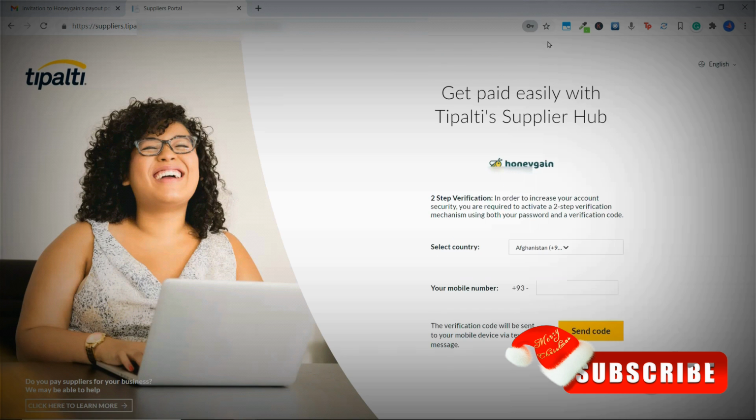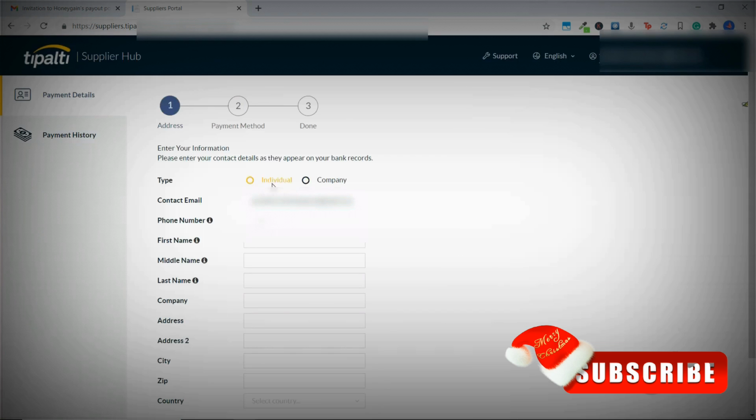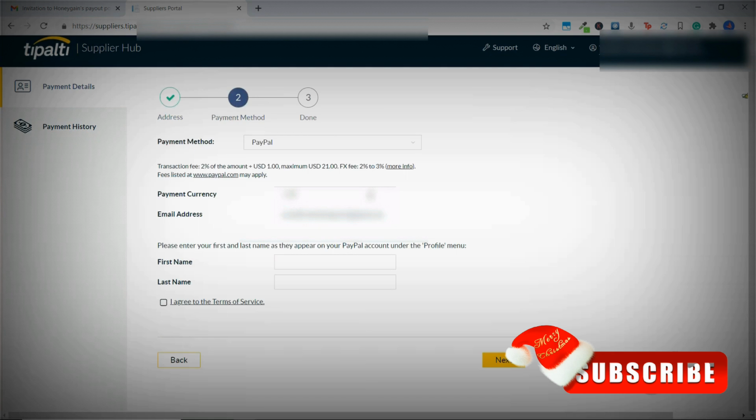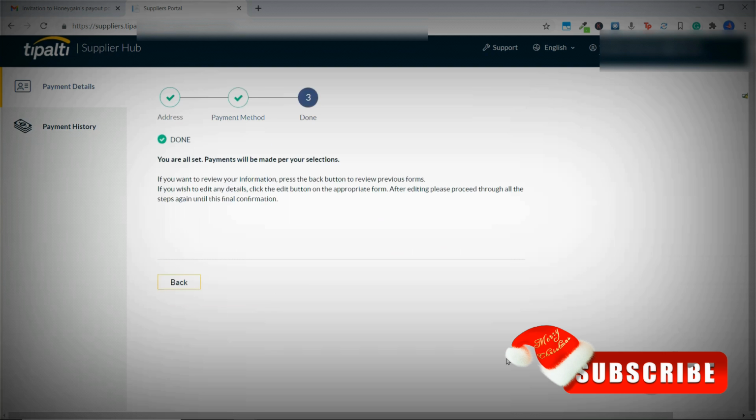After that, you'll get a verification code to your mobile phone number. So put in your country, your mobile phone number, and press send code. You'll verify the code, and then you're going to put in your address, all your contact information, and then make sure to put in your payment method. So I chose PayPal, and put in your payment currency, your email address, and then your first and last name, and make sure it's the first and last name that you have associated with your PayPal account. Then you'll agree to the terms of service, and it will direct you to step 3, which is done.